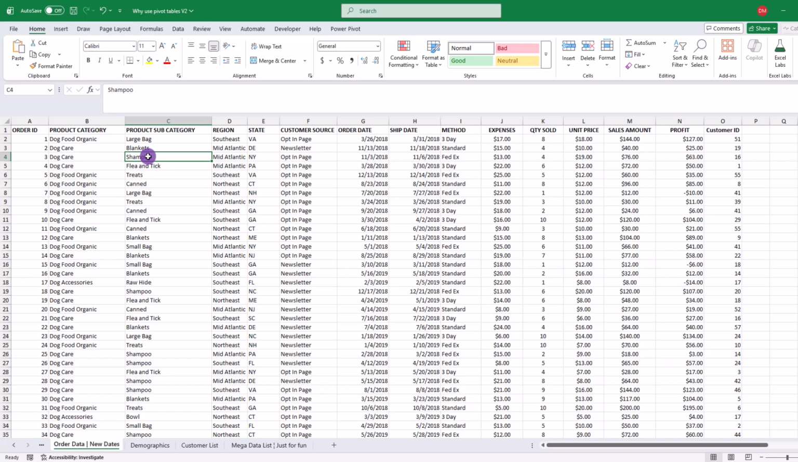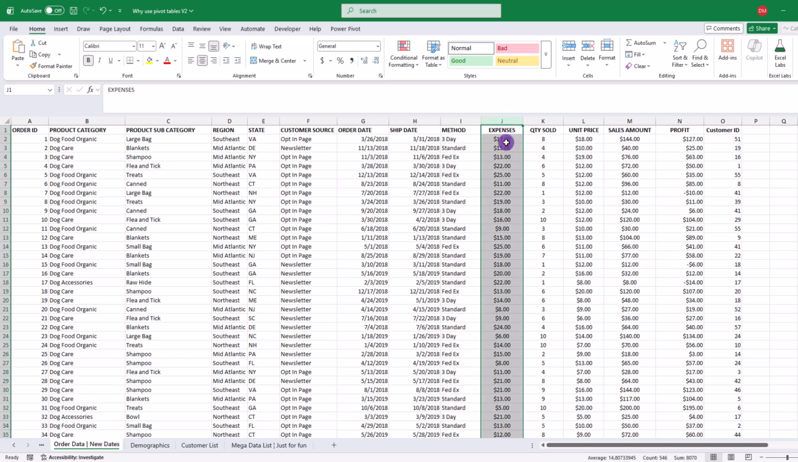But oh no, the boss doesn't stop there. Let's keep going. Then the boss says something like this. "Is there any way you can show me the percentage of profit that we have for each category?" Uh-oh. Well, here we have our shipping methods, and here we have our expenses. Could you please show me the average expense for each shipping method broken down by state? So you can see where things get a little more complicated.